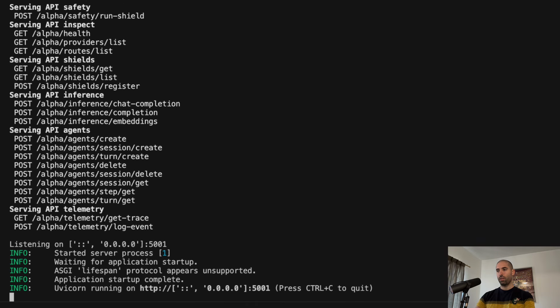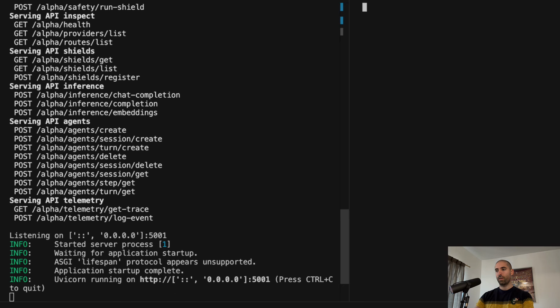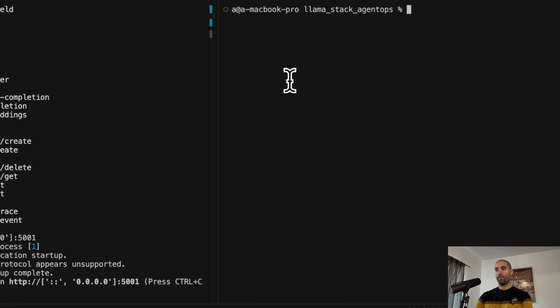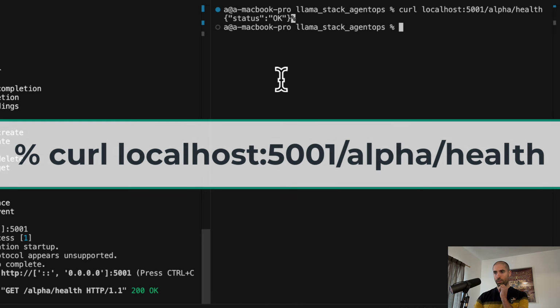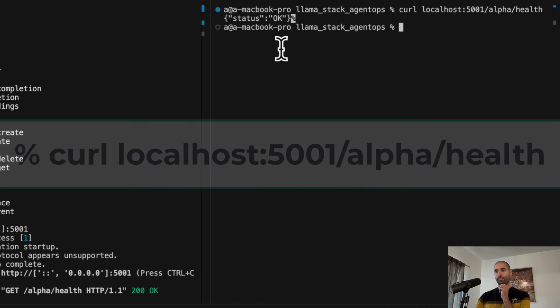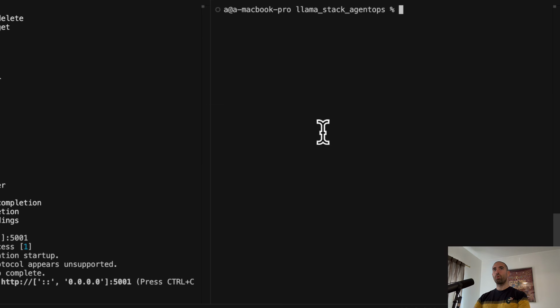Okay, that looks good. And we can smoke test this by popping open a second terminal and hitting the Llama Stack API's health check endpoint. And we see the status is okay. Let's now run 2 more quick tests so you get a feel for what using Llama Stack is like. If you've done any AI agent development at all, you should find this very familiar.